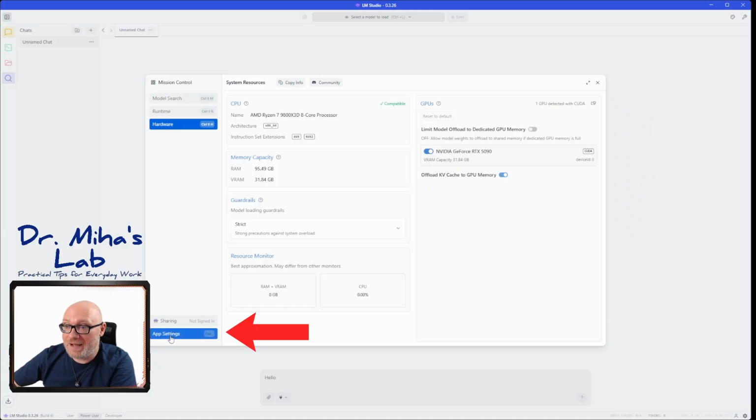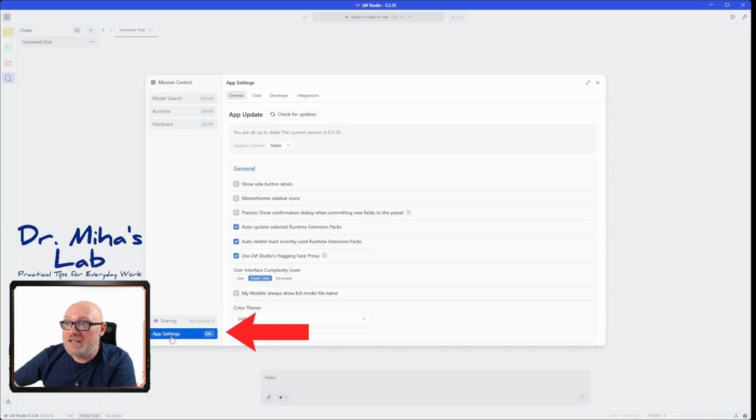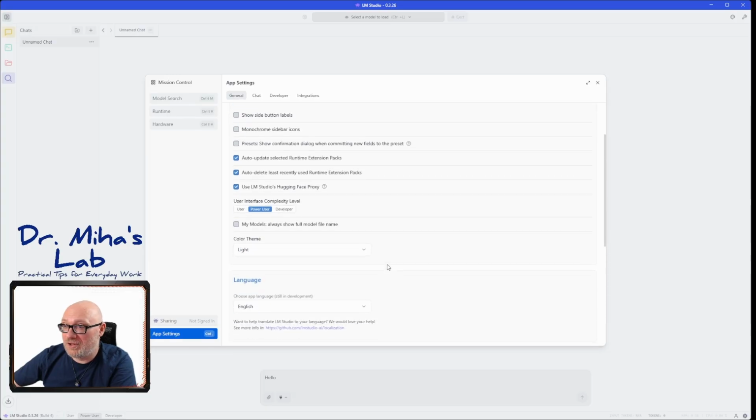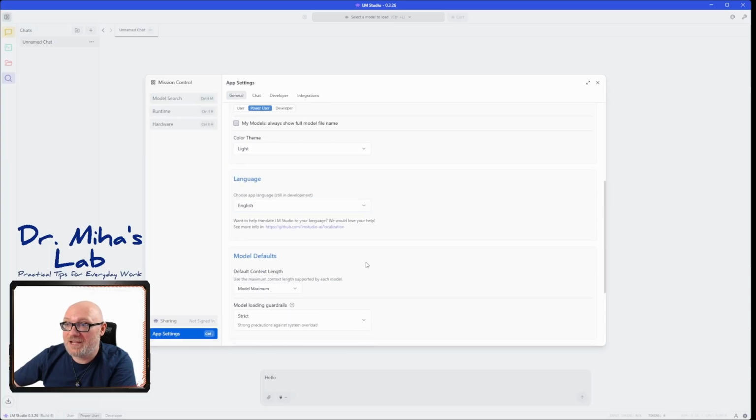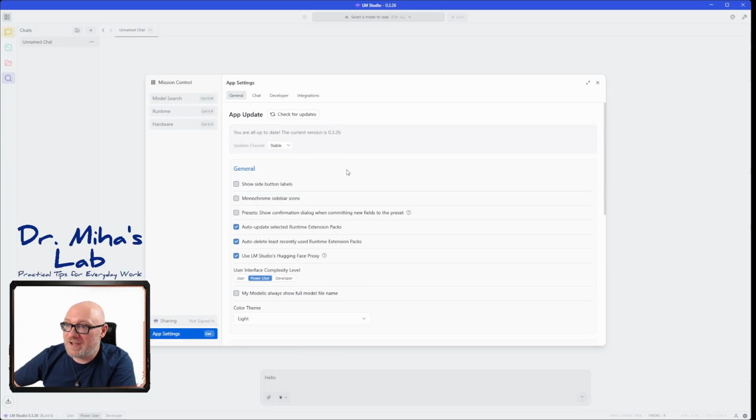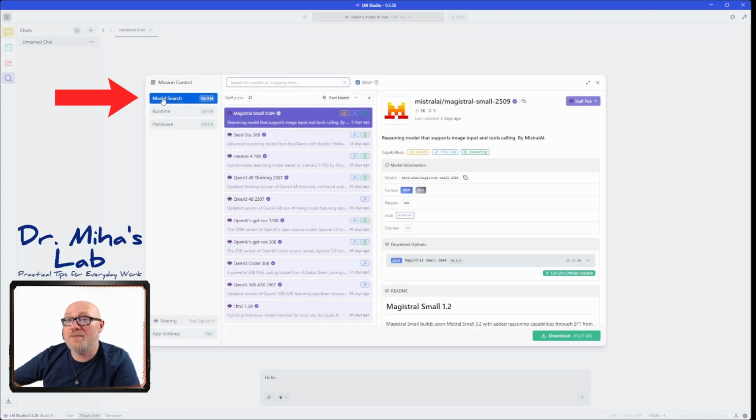You can also go to application settings on the bottom if you want to change the overall look of the model, the color theme, language, etc. There are some more advanced options in here, but we are not going to cover those in this video. Once you've set your preferences the way you like, we will go to Model Search, and we will actually pick the LLM model that we want LM Studio to run for us.